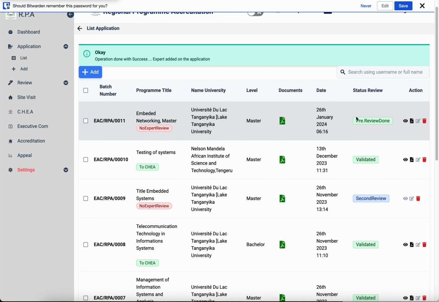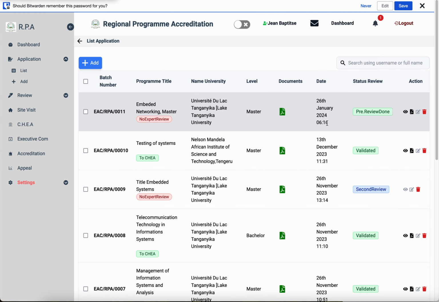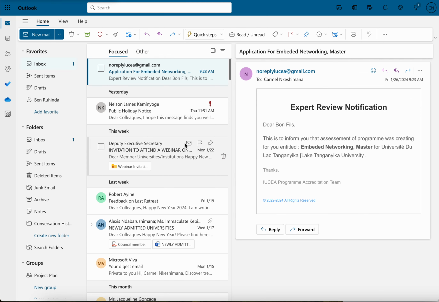Now each of those 2 experts will receive a notification to tell him that there is something he has to do. As you can see here, the first expert received that email. You can see the email saying, dear Bonfils, this is to inform you that the assessment of the program was created for you, and the title of the program is this one. Now after that, let me log in as this expert and do the review. And of course, even the second reviewer will receive the same email.